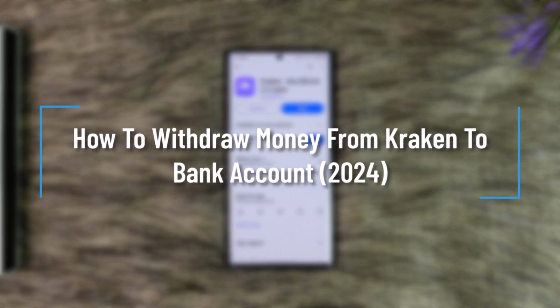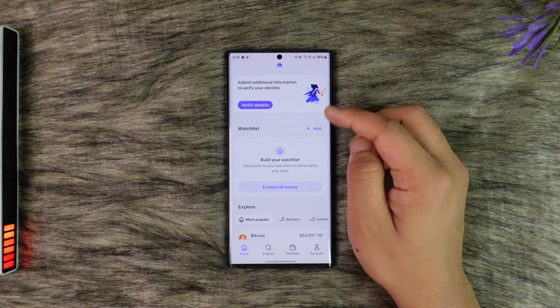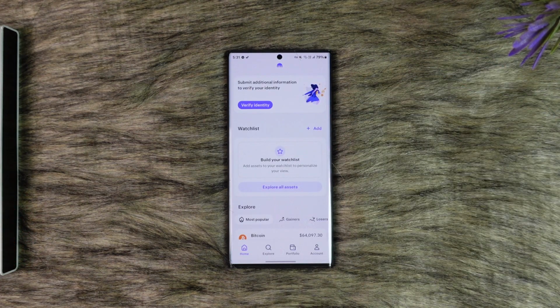How to withdraw money from Kraken to bank account. If you want to withdraw money from Kraken to bank account, open up the Kraken application and make sure that you're signed into your account.